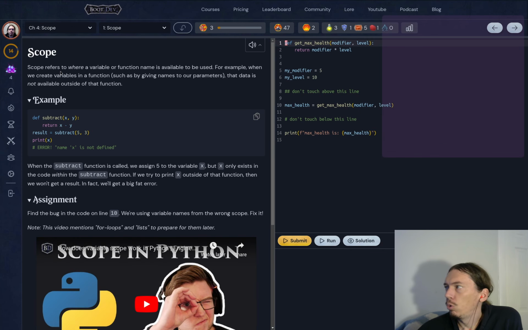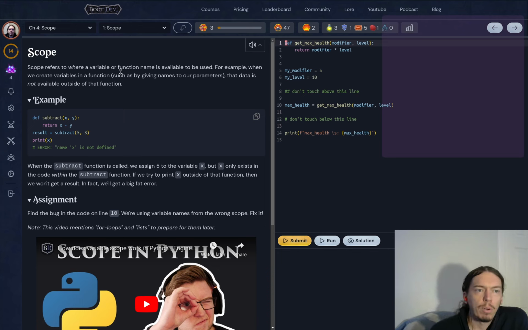Scope. Scope refers to where a variable or function name is available to be used. For example, when we create variables in a function, such as by giving names to our parameters, that data is not available outside of that function. When the subtract function is called, we assign 5 to the variable x, but x only exists in the code within the subtract function. If we try to print x outside of that function, then we won't get a result. In fact, we'll get a big fat error.